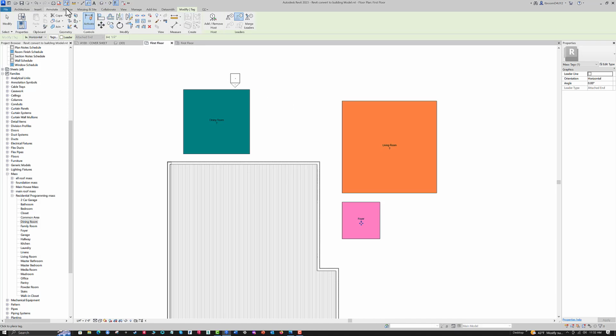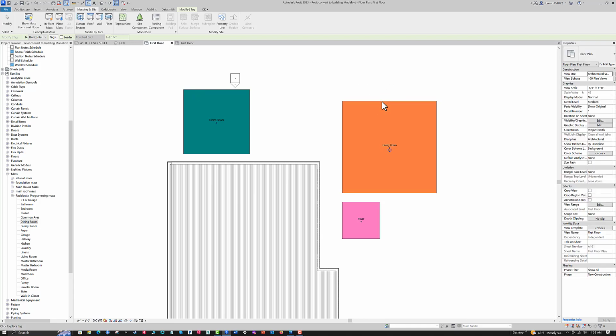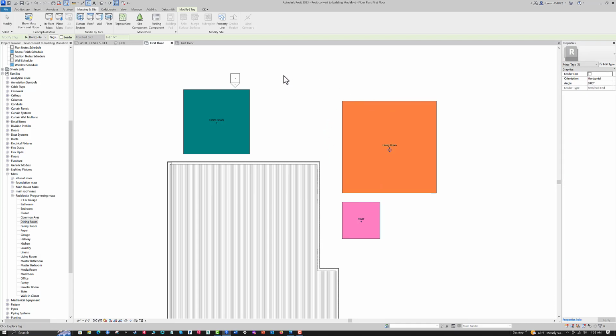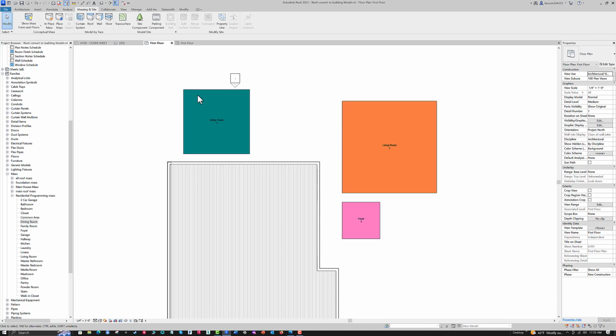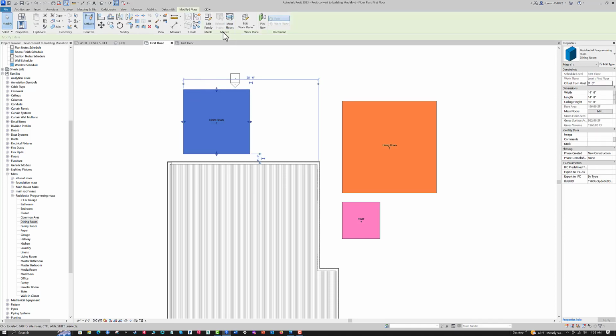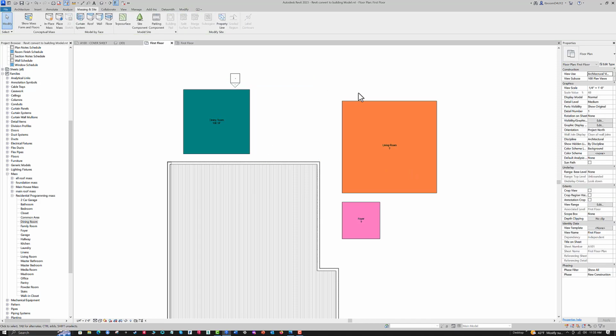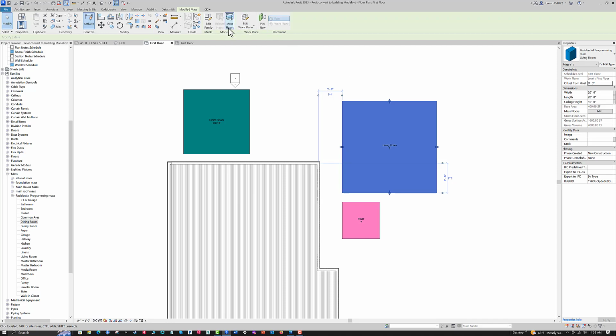So I'm going back to my Massing and Site tab, and I'm going to select these all. And let's try this again. Give it a mass floor, first floor, say OK. So now I can see the element and I can also see the size of it. Give that a mass floor.